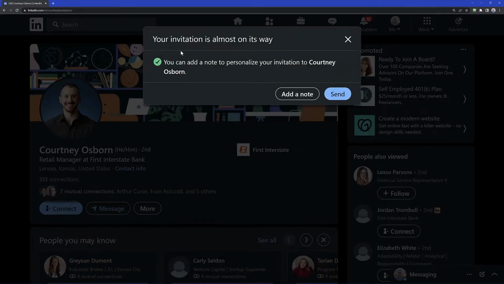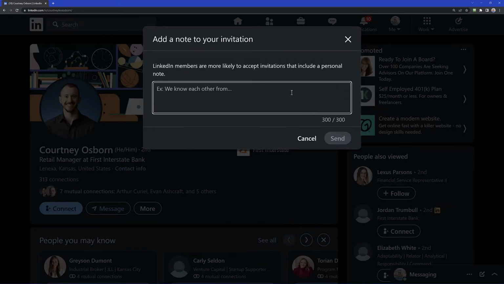So clicking into that gives us this profile, and then I can click this plus connect, which will bring up this little dialog that says you can add a note to personalize your invitation to Courtney. And then you click add a note, and you type the note. You'd say, "Hey, Courtney, it was great to see you at the event last week, and I just now realized we're not connected on LinkedIn. So let's join up if you're willing. Jason." Something like that. And then you click send. That's how you personalize the invitation.